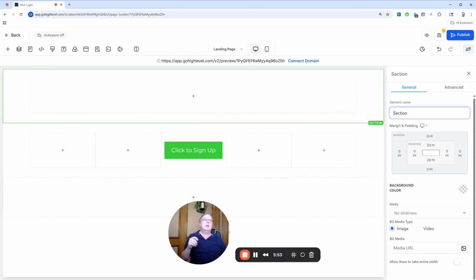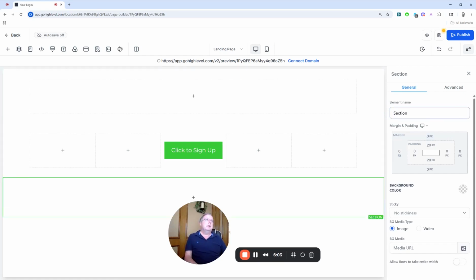Generally, when you make your sections, you want to name them. So I'll call this one top and a bottom.